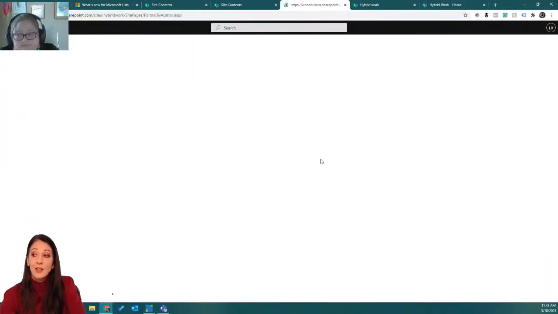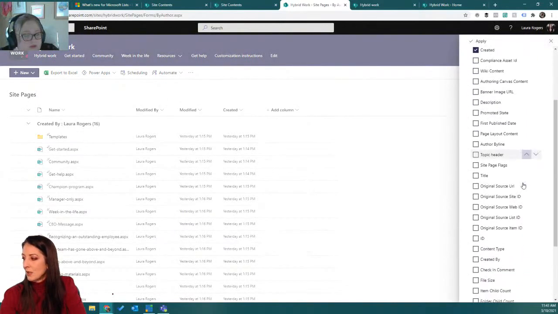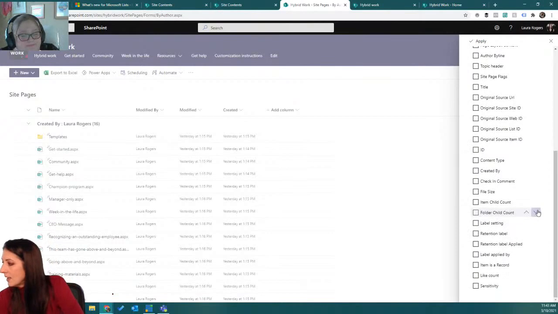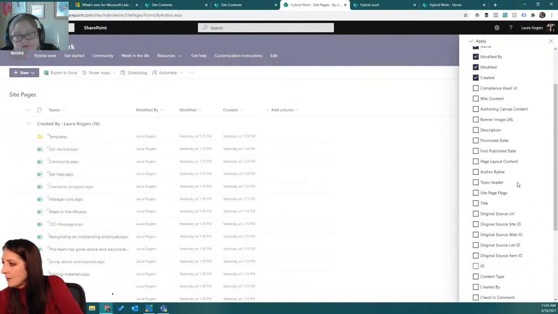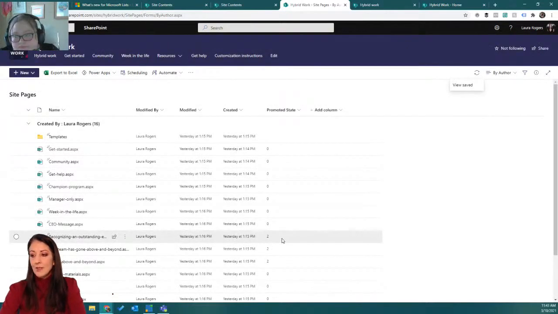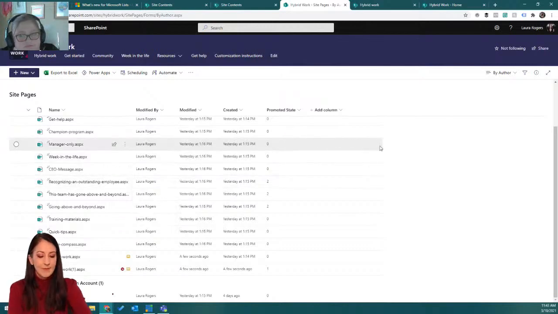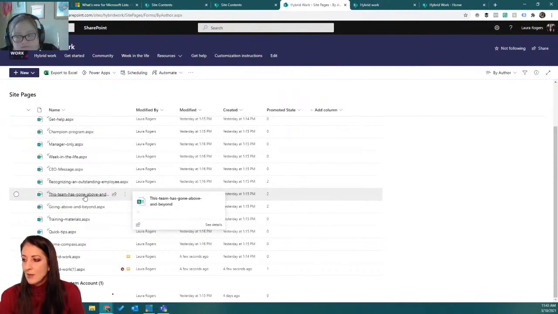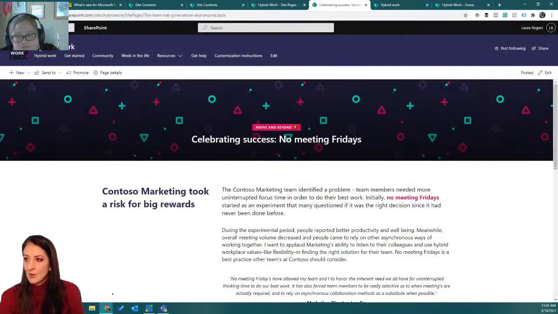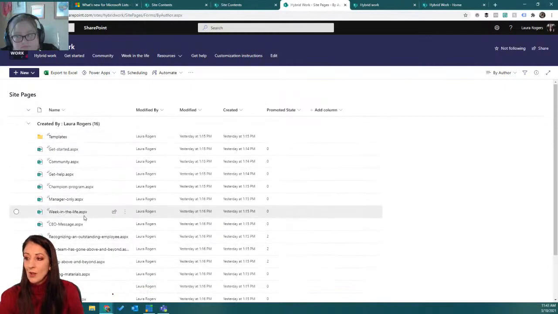But the other way that you can tell if something is news, what is that metadata called, Joelle? Promoted state. Promoted state, and yeah, it's not in there. News. Oh, there it is. Okay. All right, so you can tell when promoted state is 2, right? That means it's a news article. Is that it? Promoted status 2? Yeah, so that's a news article that I'm looking at. Okay. So that's how you can tell when you're just looking at this wall of pages what's what.